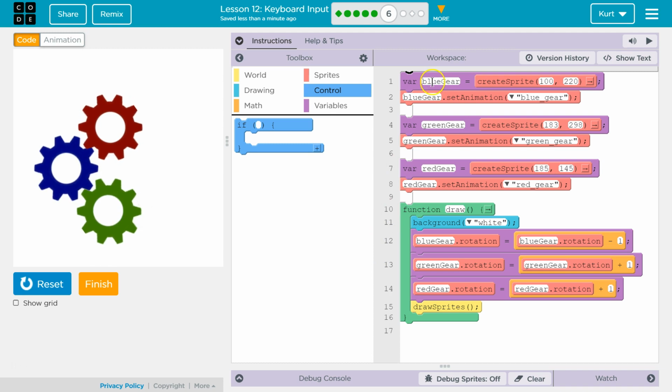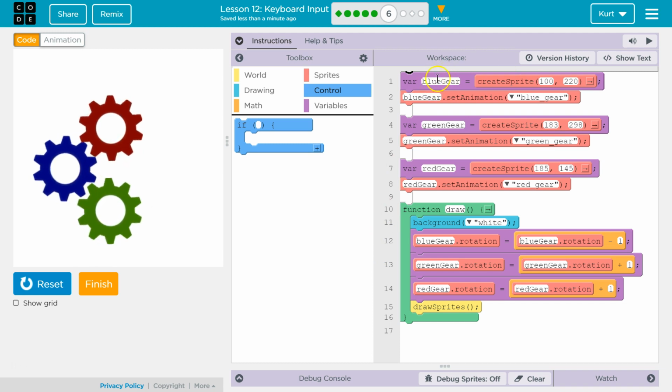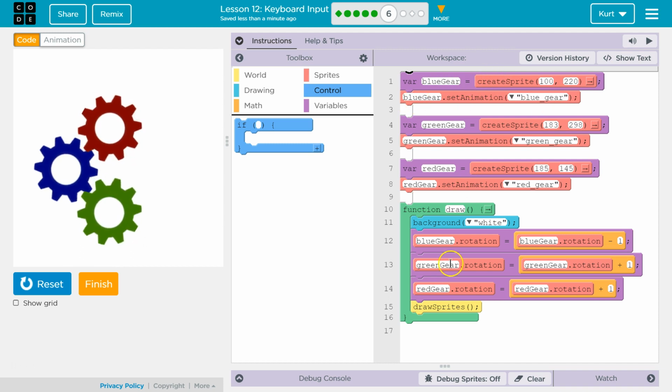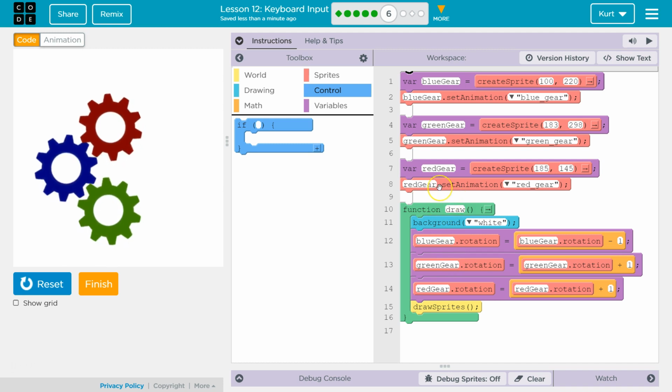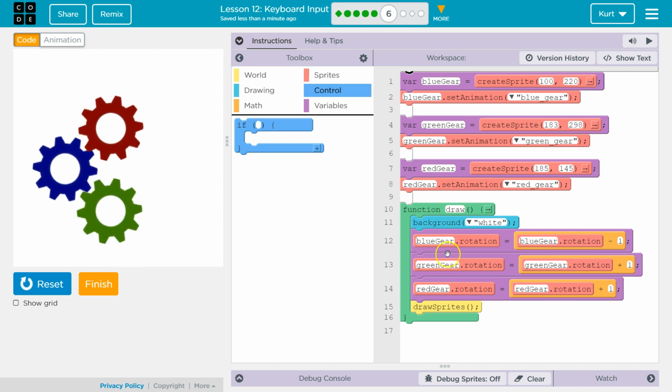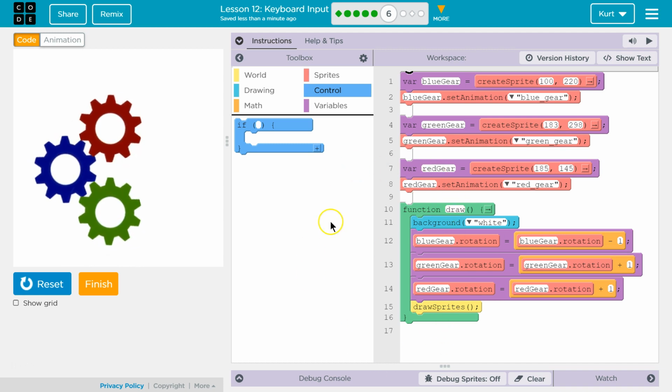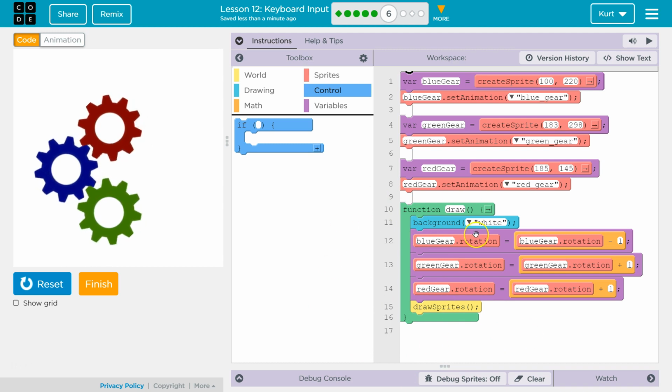Well, yep, we have the declaration for their sprite, right? So we create this variable named blue gear. Blue gear set animation to the blue gear. That all looks good. We then use our function draw animation. We set the background to white, and what you need to remember, and I sometimes honestly forget, is that this is being drawn repeatedly. It loops and it loops and it loops.